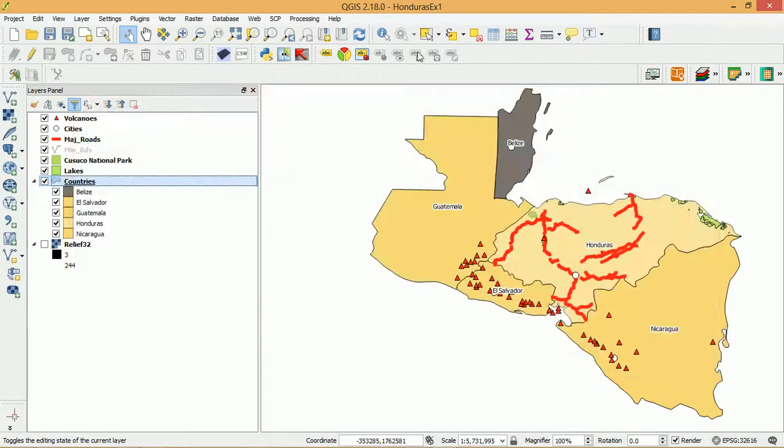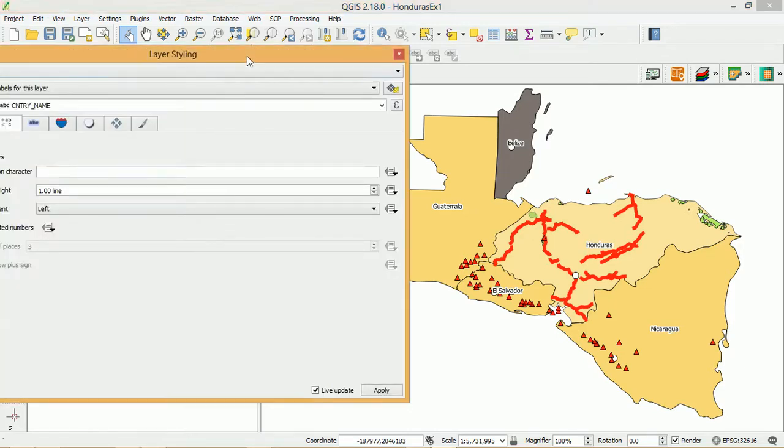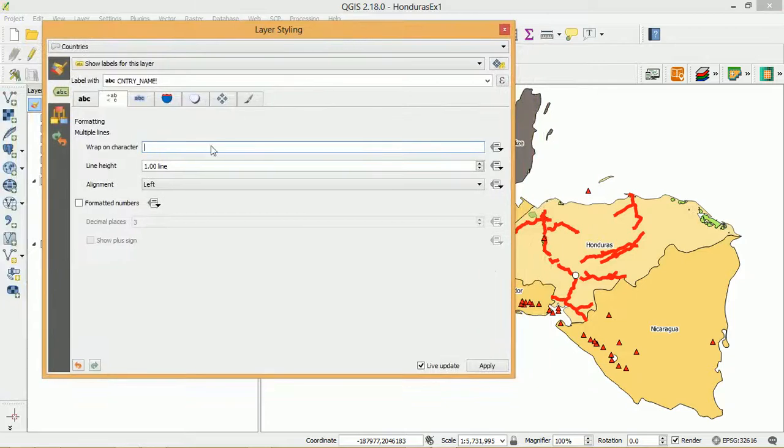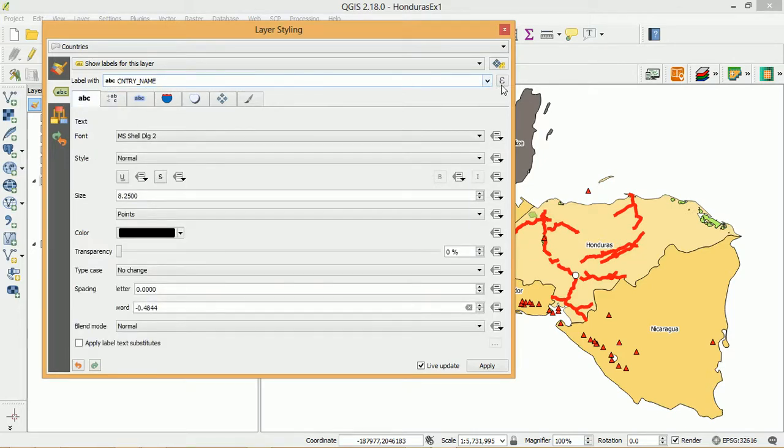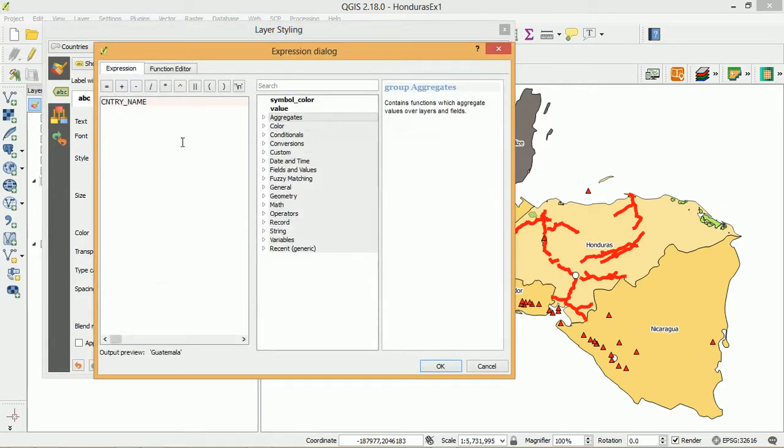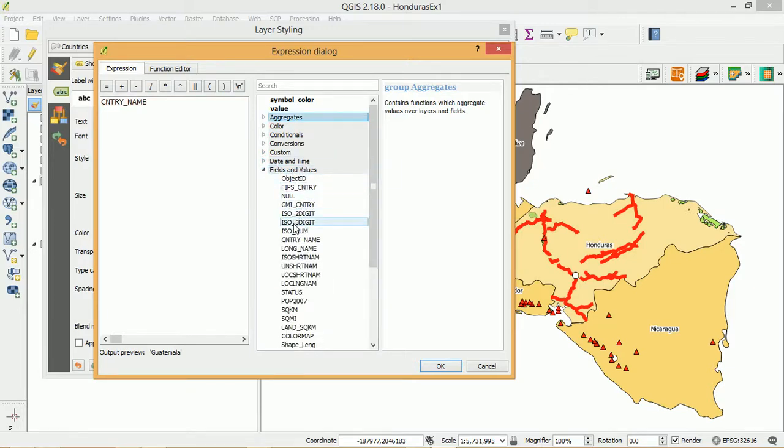So we'll do that, and to do that I'm going to open up the layer labeling options, which comes up here, the layer styling, and currently we've got label with country name. That's all well and good, but I would like to stack it. So on the right hand side here we have a function button. If I click that, you can see that we've got our country name, and I would like to add in one of our fields, which is the ISO 3-digit.